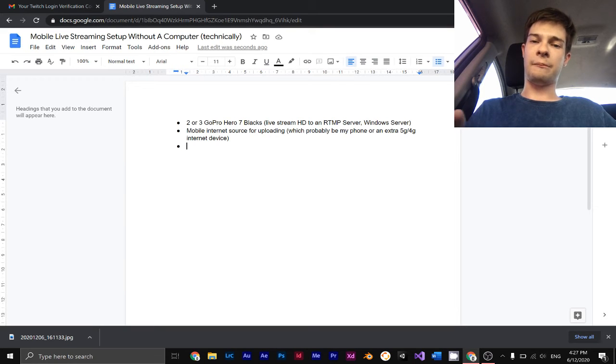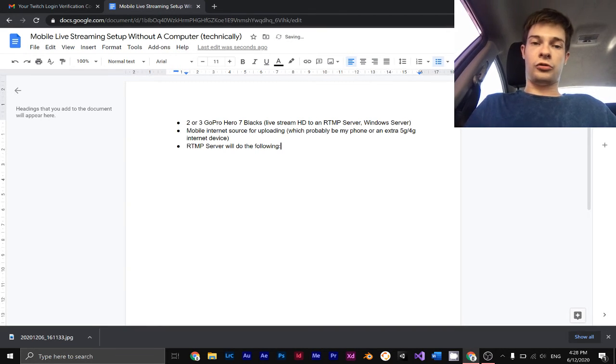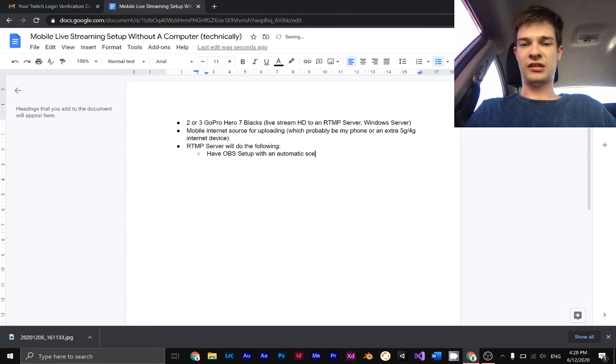And that RTMP server will do the following. It will have OBS set up with an automatic scene sequence where it will switch between different scenes.